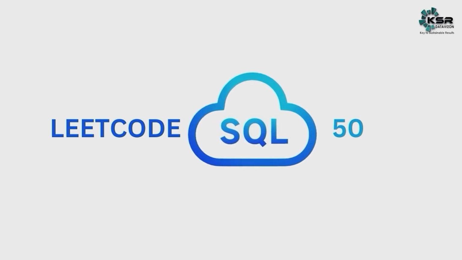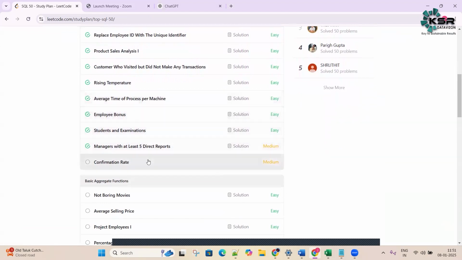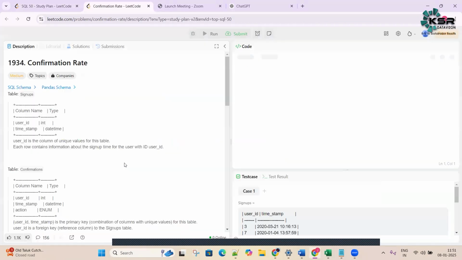We are solving SQL 15, the LeetCode. So far we have solved all 13 questions. Today we'll be looking into the next set of questions, that is confirmation rate. Okay, let's see what the question is.